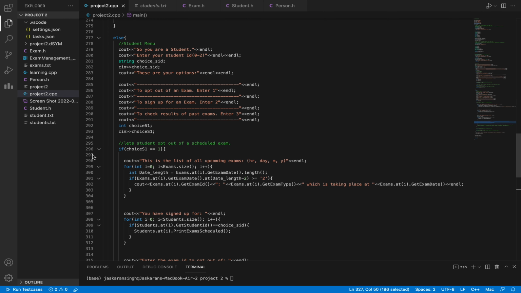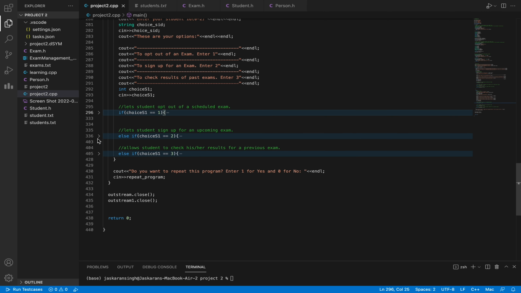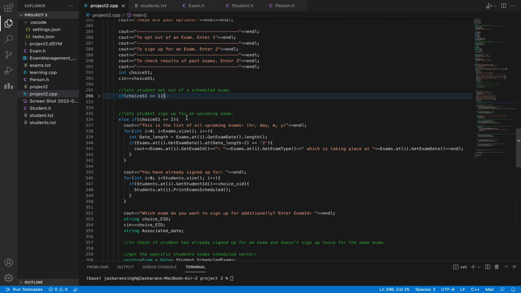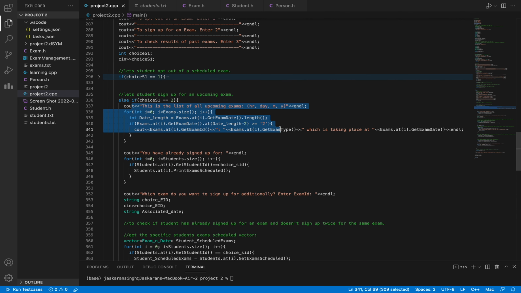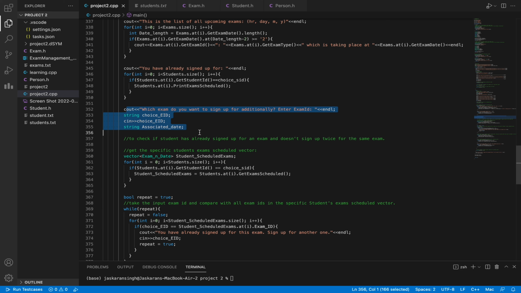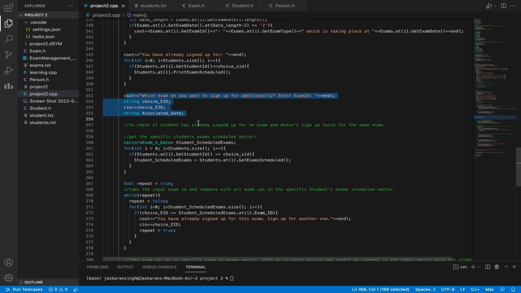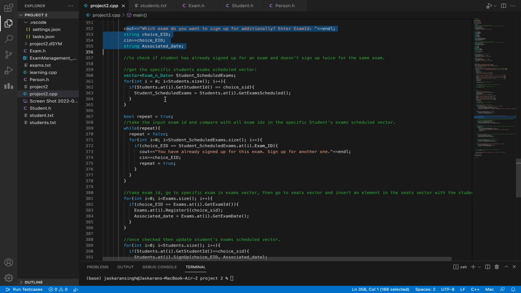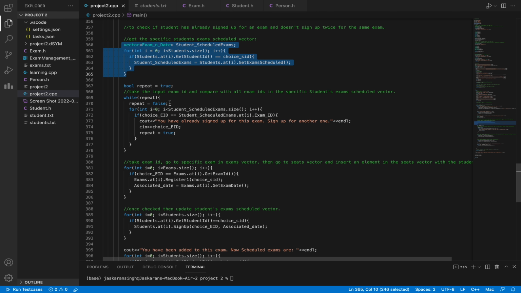Next, the next option for the student is that the student can sign up for an upcoming exam. So we're going to list all the upcoming exams, and we're going to show the student what he's already signed up for, and then which exam he would like to sign up for additionally, and he's going to enter the exam ID accordingly. And the student's scheduled exams vector is going to be updated, as well as the seats vector in the exam object is also going to be updated with the student ID.